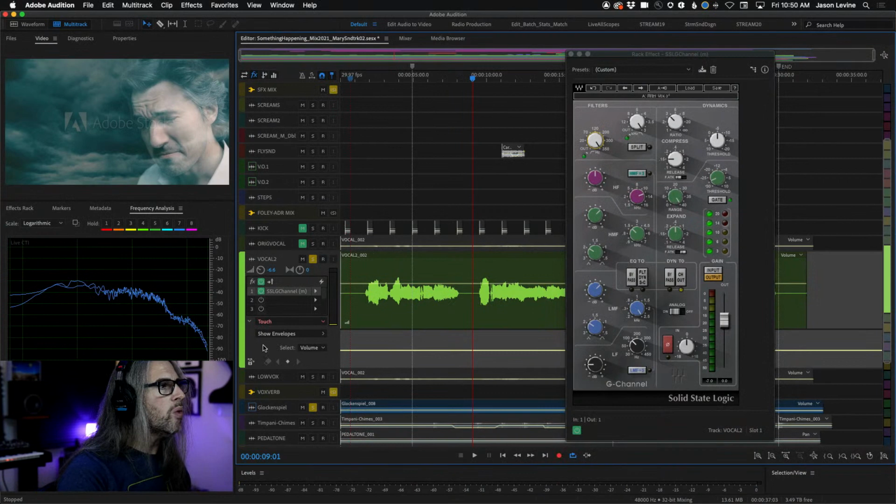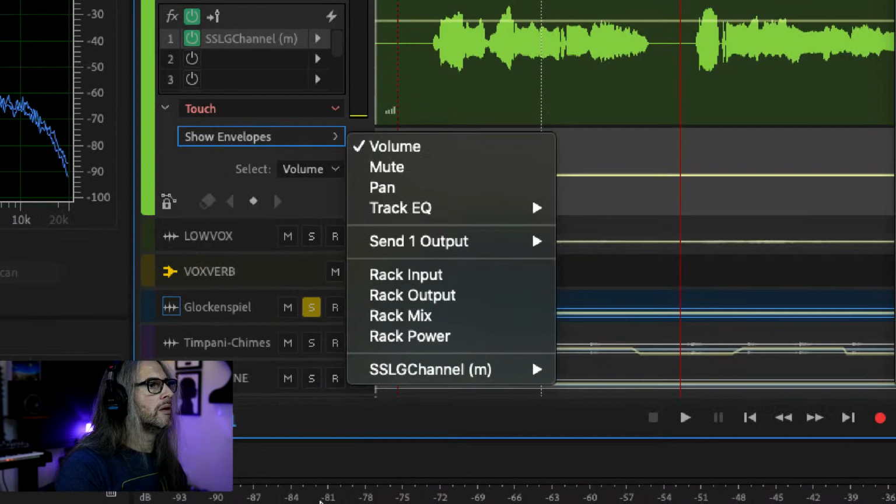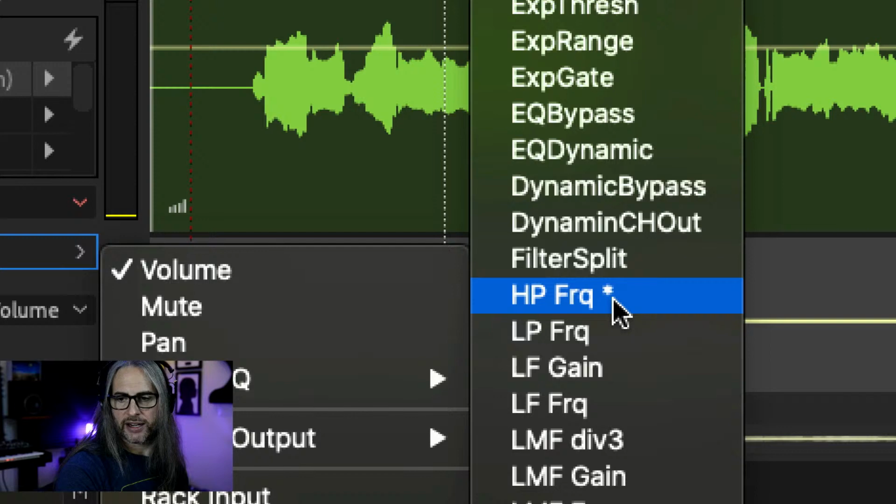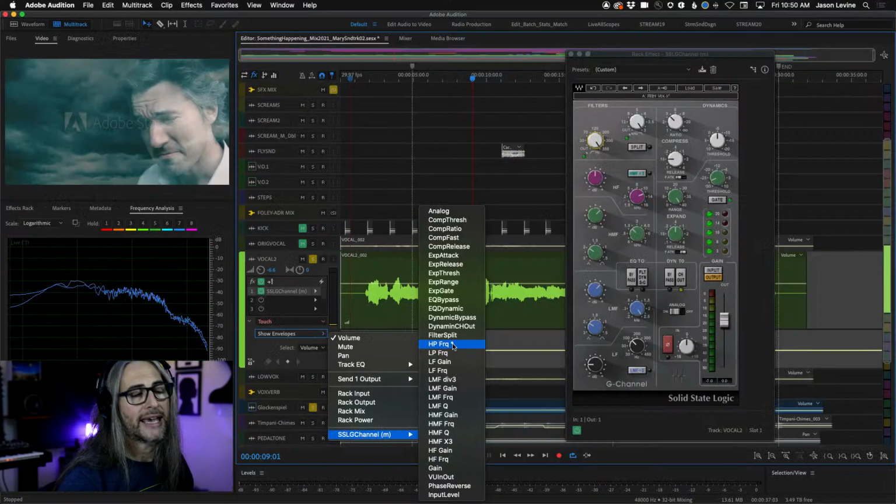Now, if you want to edit or modify, because right now we're not seeing those points, right? So we're going to go into show envelopes, and we're going to go into the SSL G channel, and wherever you see an asterisk, this little guy right there, that's telling you that that parameter has been edited and therefore has keyframes and therefore can be further modified manually with the pen tool, essentially, the selection tool here.